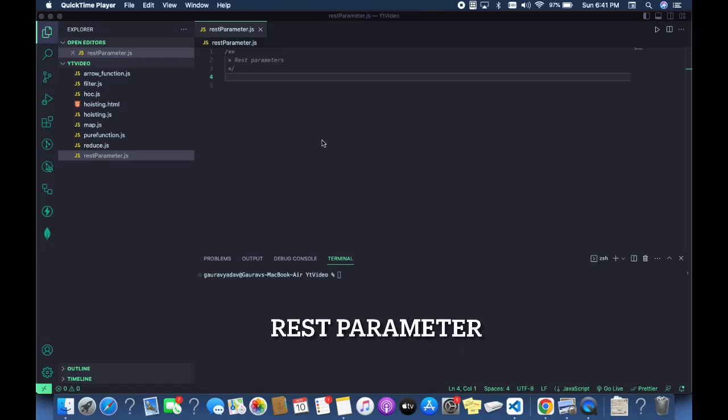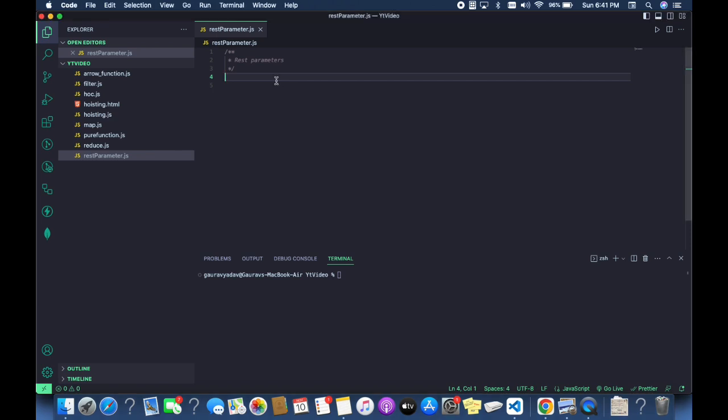To learn about the rest parameter. So basically, rest parameters are nothing but they collect all the remaining arguments when we pass them inside the function parameter. So suppose we have something like function getTotal.